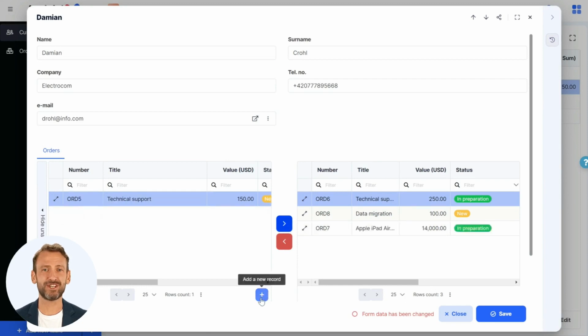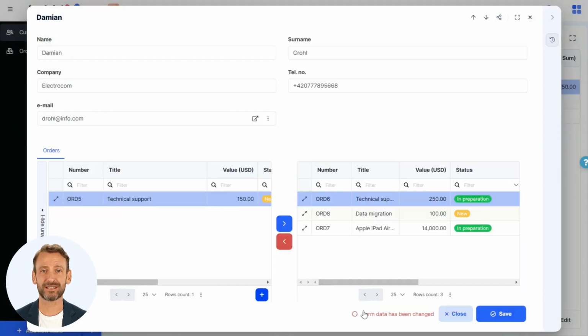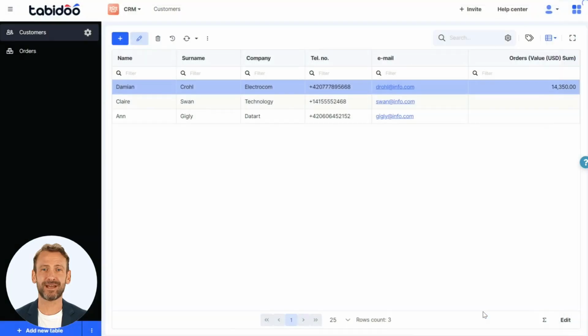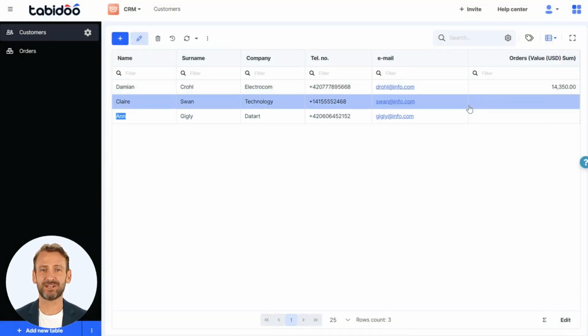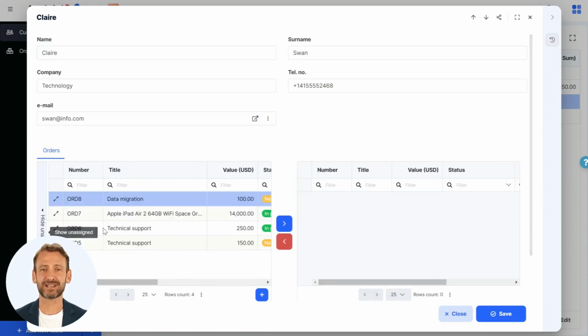What's more, we can create new orders directly from the form by clicking on the blue plus button. This way we don't have to switch between tables, and we can manage orders directly from the customer form. Many-to-many binding, however, allows us to select the same order for multiple customers at the same time. This can lead to mistakes.